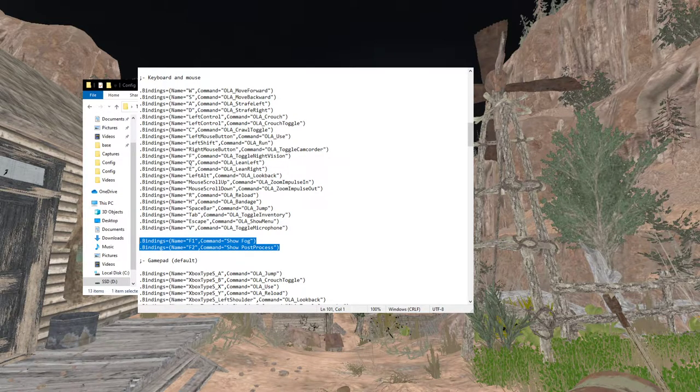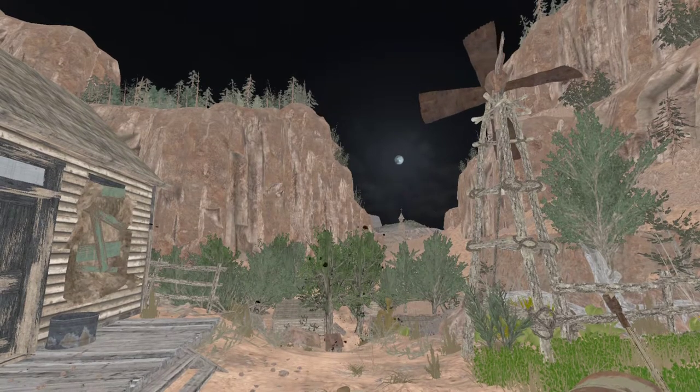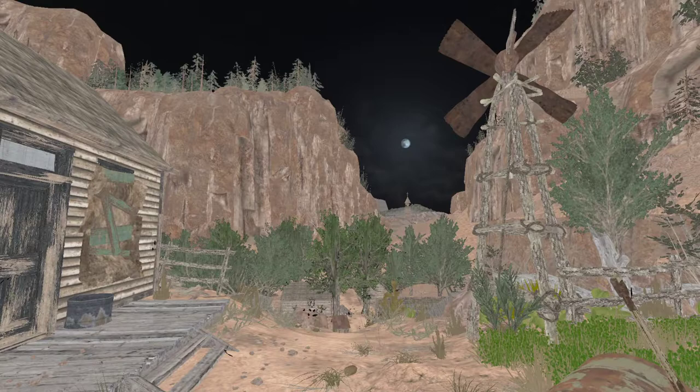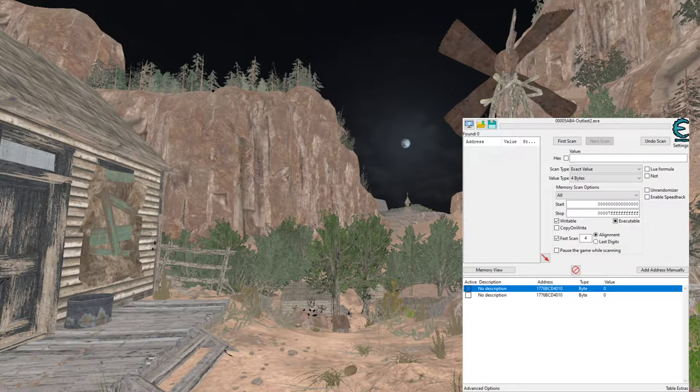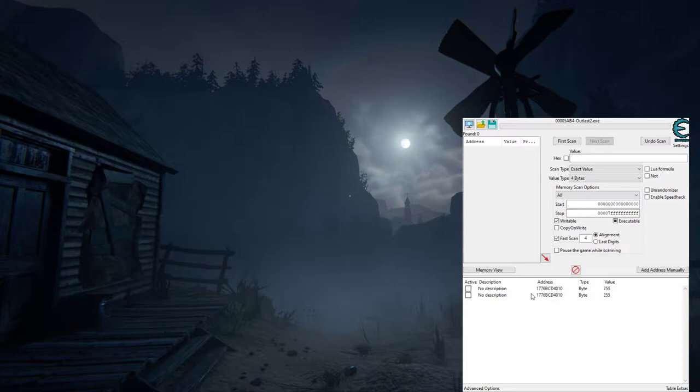So let's close this. And then once you're in the game, open Cheat Engine. So in Cheat Engine, search for the process. You'll need to find Outlast 2, obviously. And first of all, let me change this back to its normal look. Let me delete both these values so I don't cheat. And then what you have to look for is one byte value of 255. First scan.